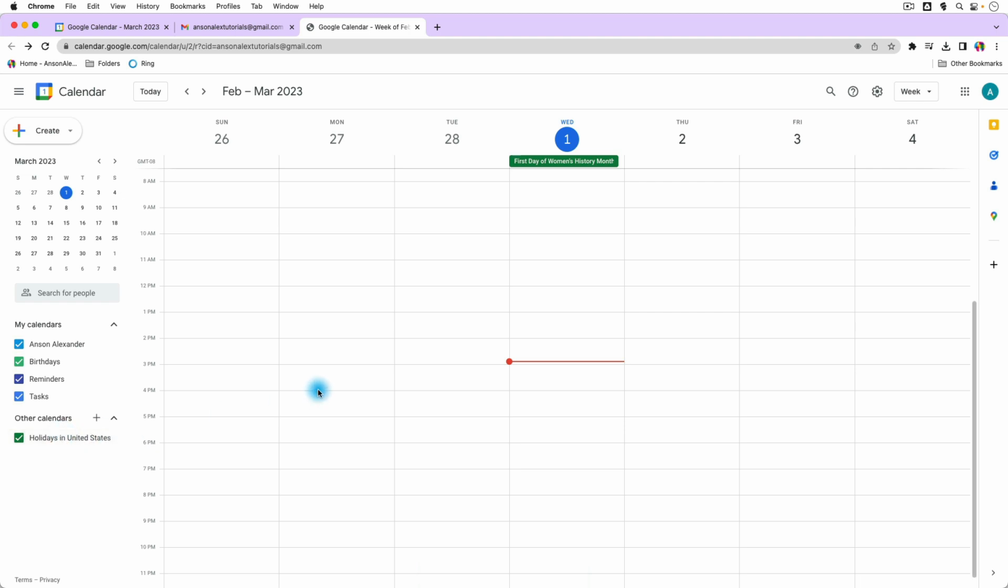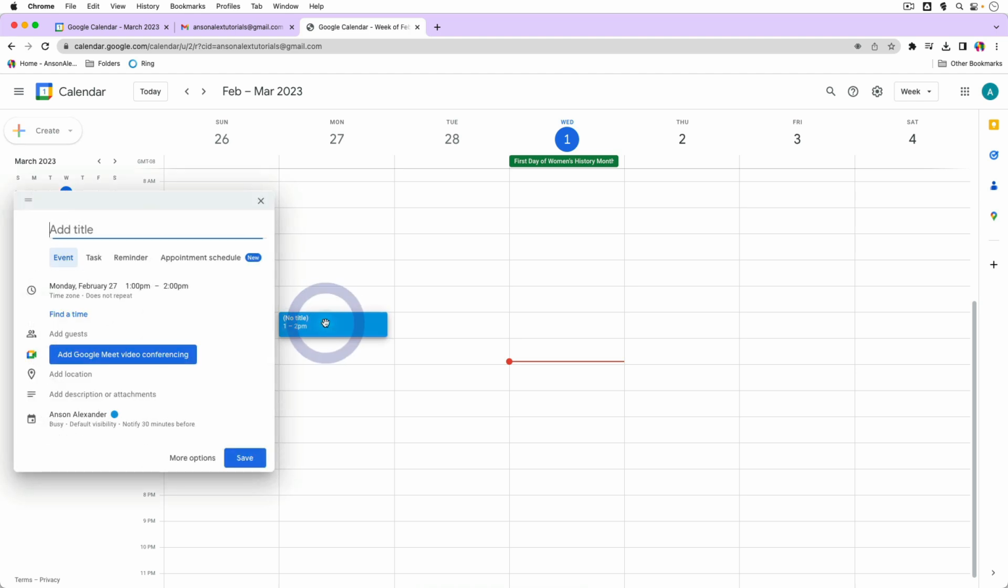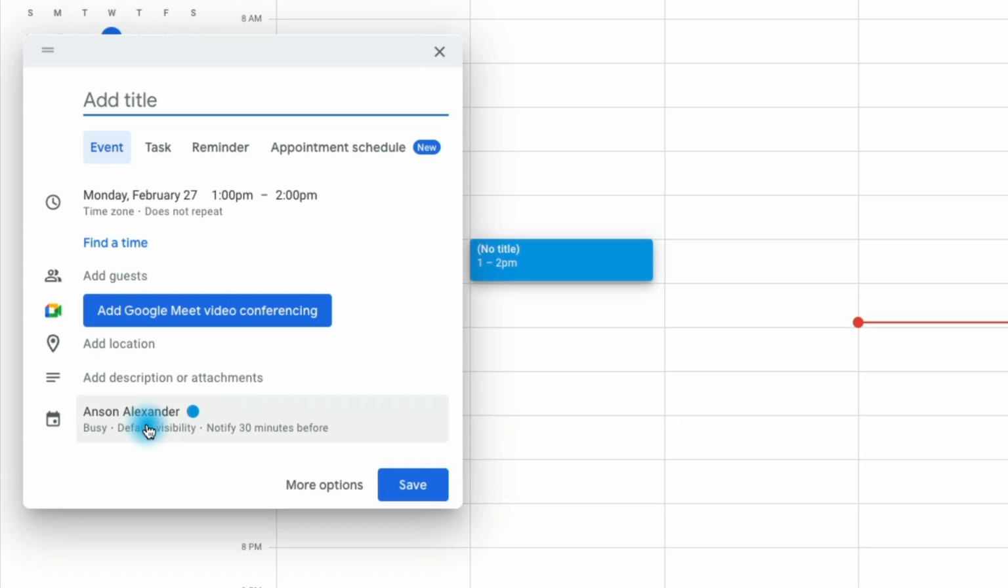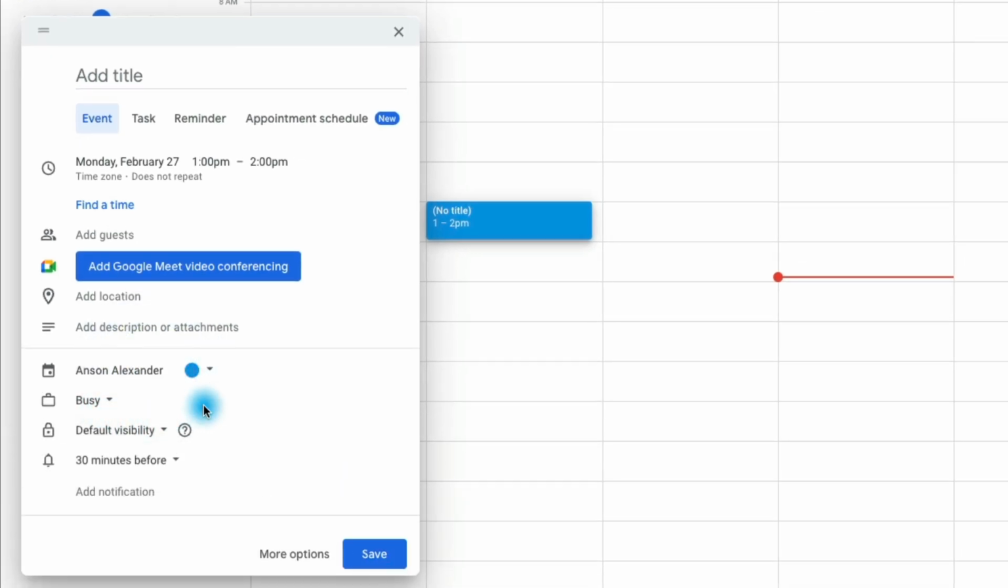Now, the one other thing that I want to show you is how the free and busy feature for events works here in Google Calendar. So let's just click to create a new event. And when this box pops up to create our event, you'll notice that we could add a title and set the time and all that. But down here at the bottom, where you have the calendar symbol, there's this area where it says busy and default visibility.